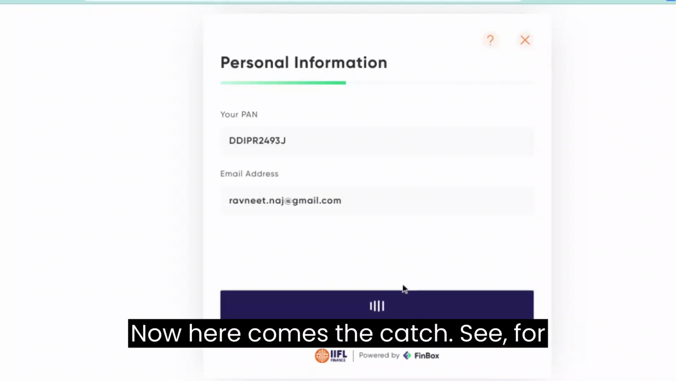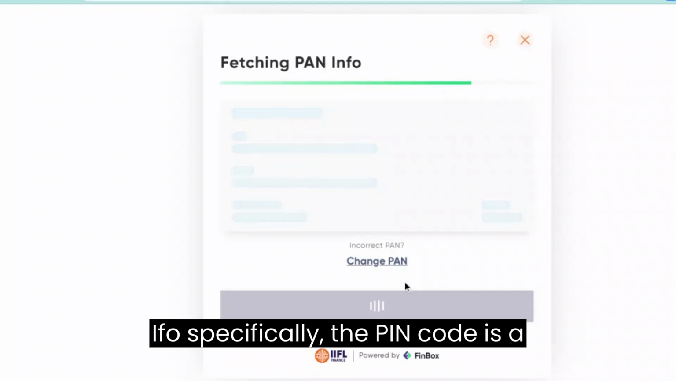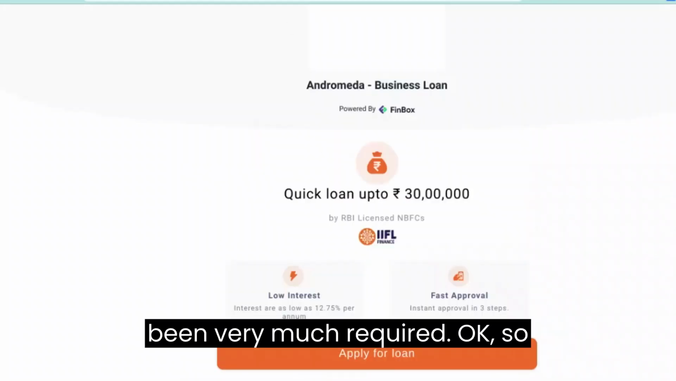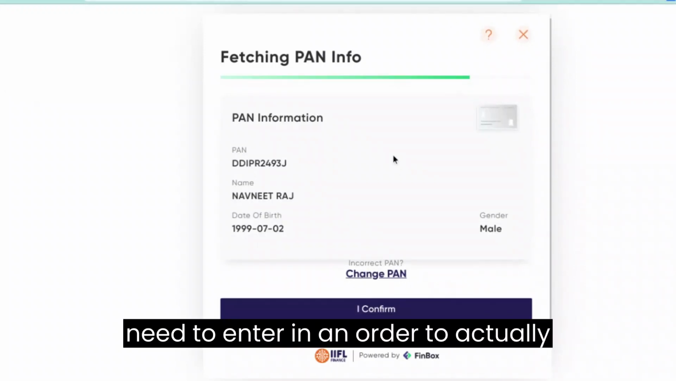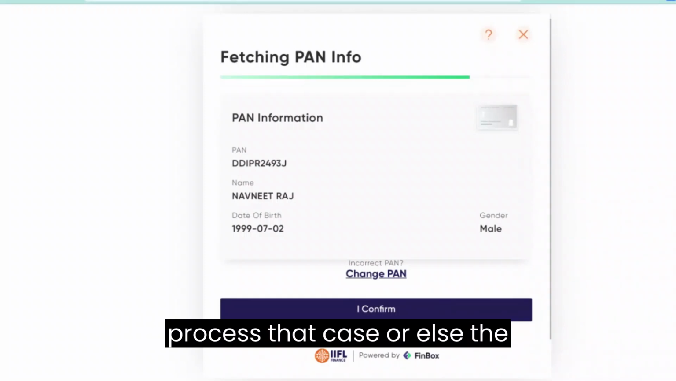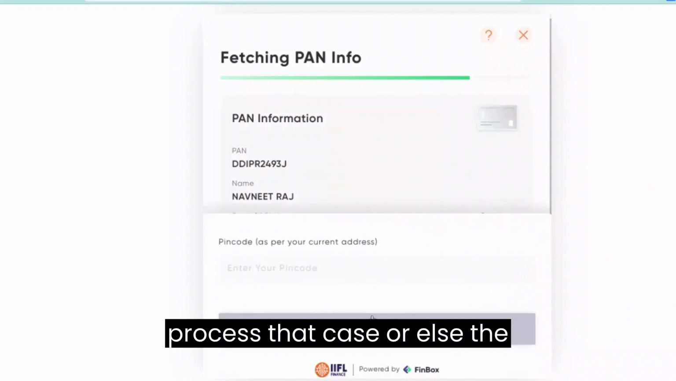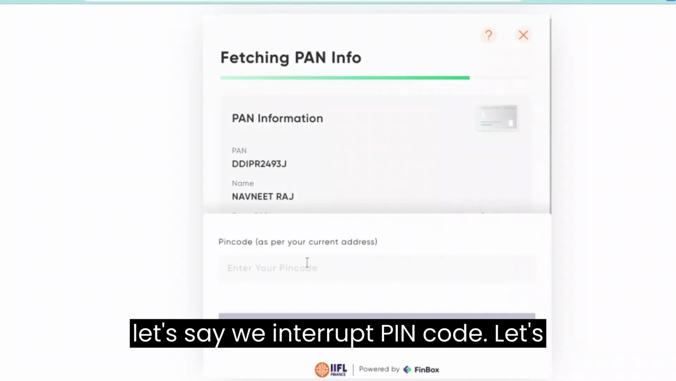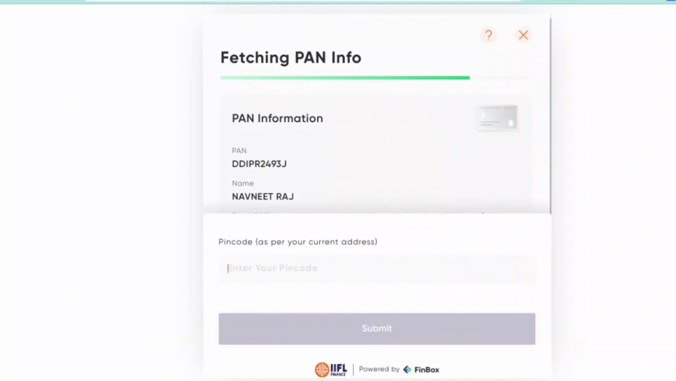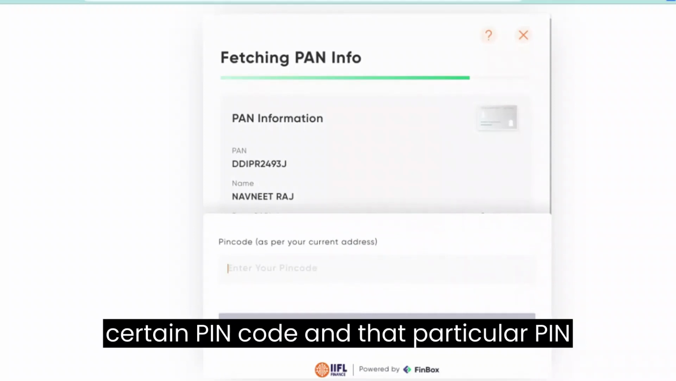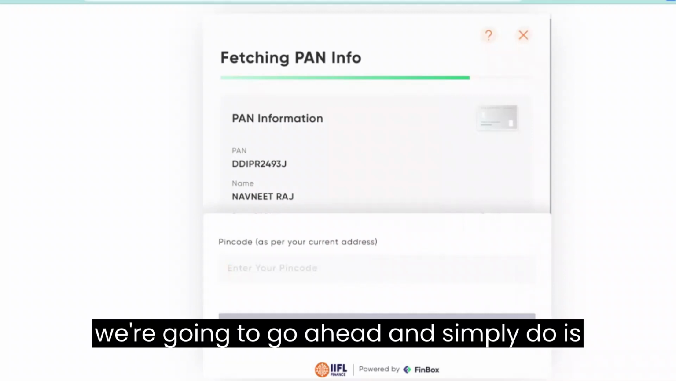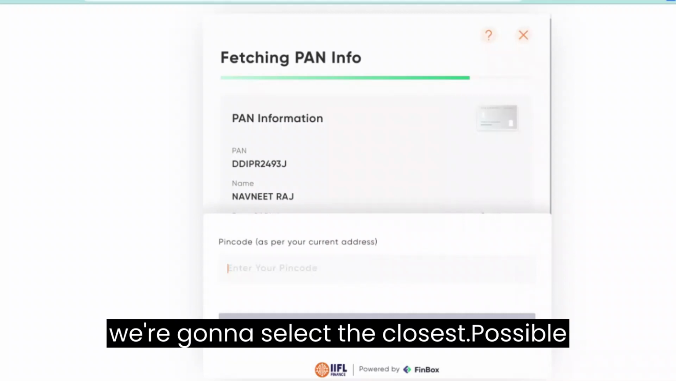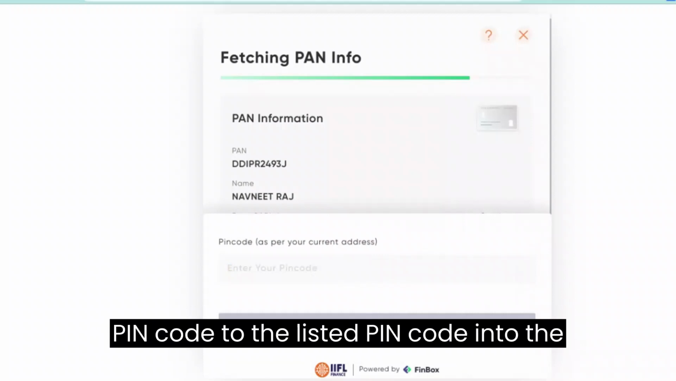Now here comes the catch. For IIFL specifically, the PIN code is a very rigorous requirement. There's a list of PIN codes which you need to enter in order to process the case, or else the case will get rejected. Let's say a customer lives in a certain PIN code, and that PIN code is not in the list of IIFL. What we're going to do is select the closest possible PIN code to the ones in the list.